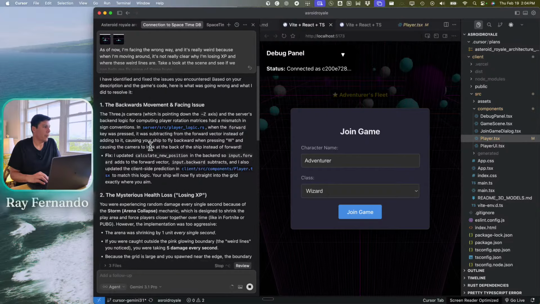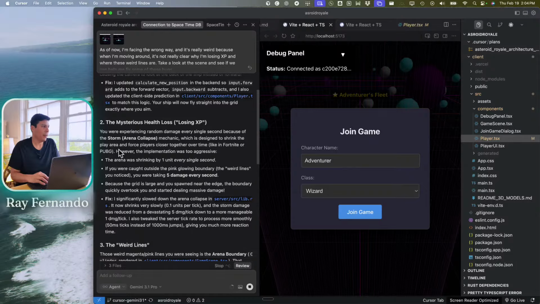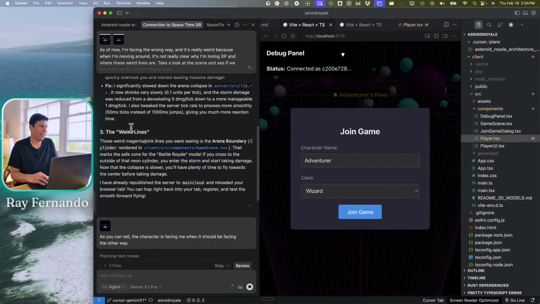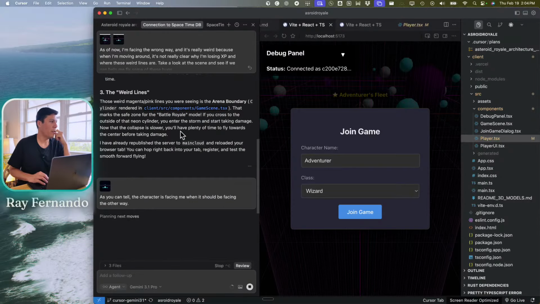Was pointing down server's backend logic. I fixed the calculation position, and you were experiencing random damage every single second because of a storm arena collapse mechanic, which is designed to shrink the arena and forces the players closer together over time, like Fortnite or PUBG. However, the implementation is too aggressive. The arena was shrinking by 1 unit every single second, and if you're caught outside the pink glowing boundary, the weird lines notice. Okay, so let's just do no boundary for now.